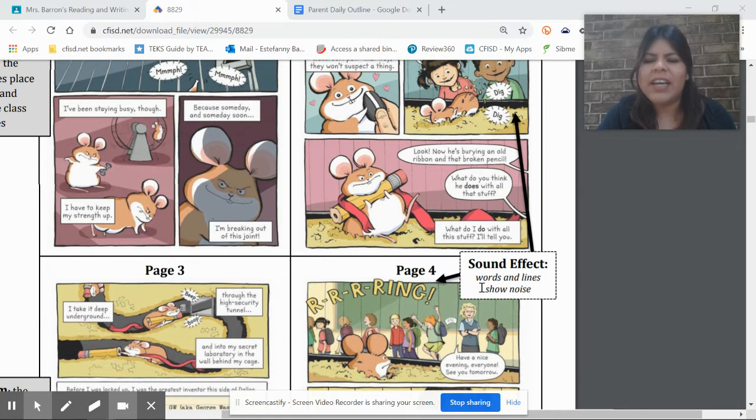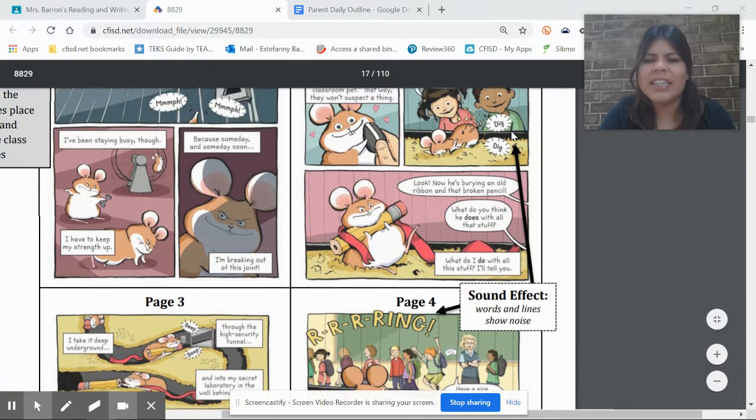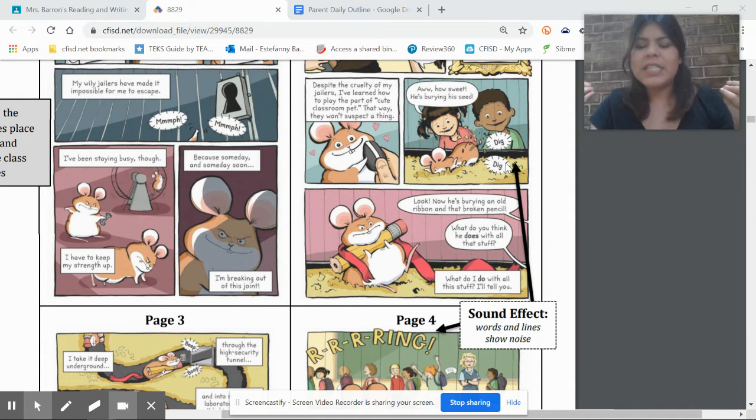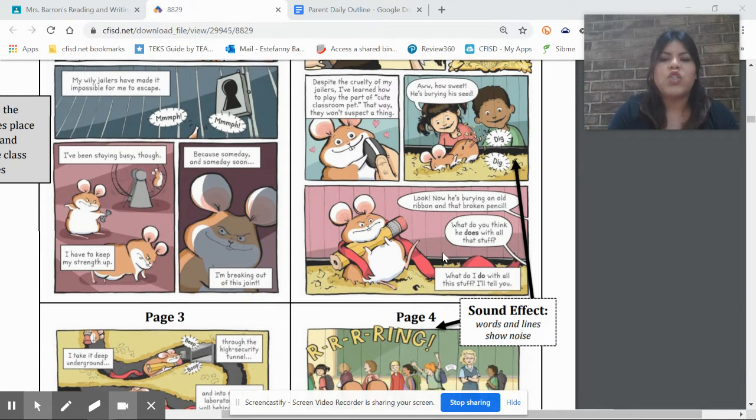And sound effect right here, dig. That makes us get a visualization in our heads of what he's doing and what it might sound like if it was like a movie or something else. Super cool.